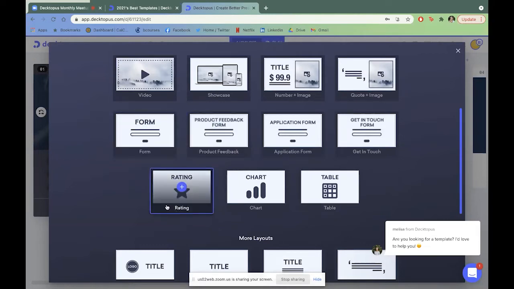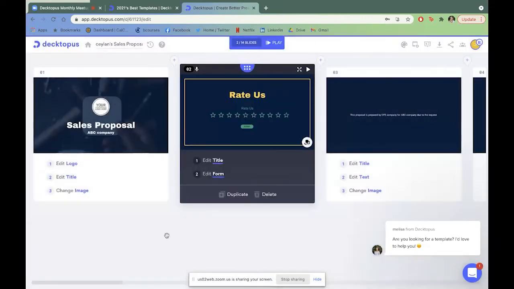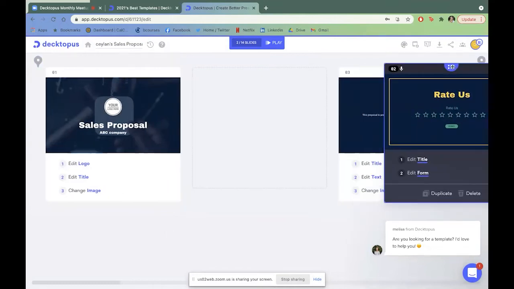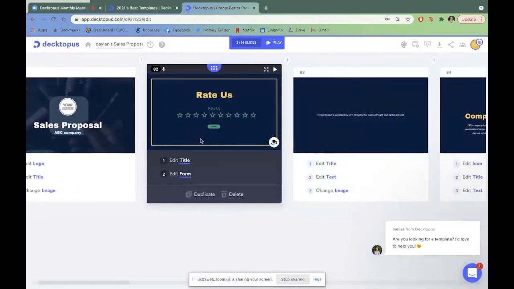But one of the newest features we have is the rating slide. So let me go ahead and show how that works for you. So we would normally put this in one of the later slides, but because I'm going to first start out by spotlighting the new features we have, that's why I wanted to cover the Rate Us thing.